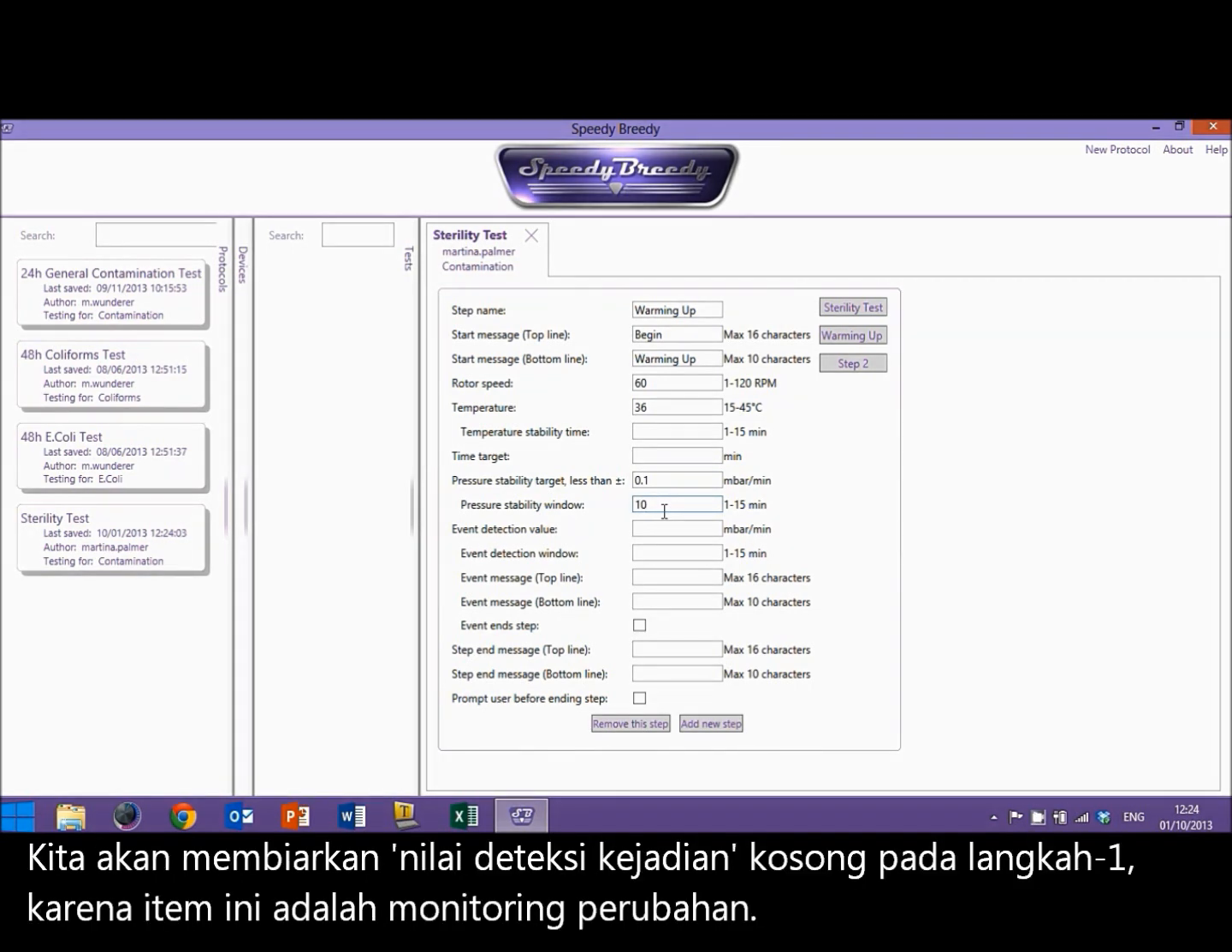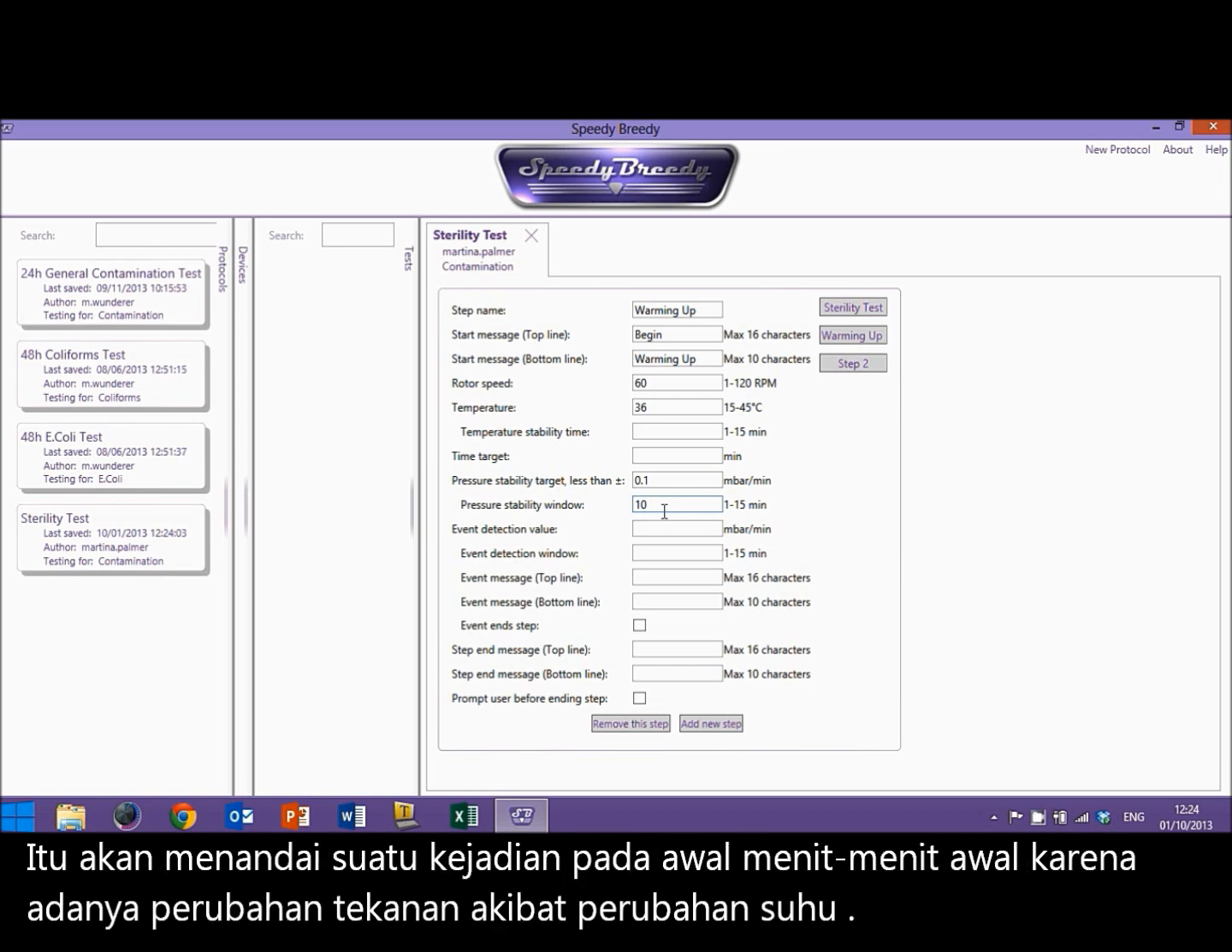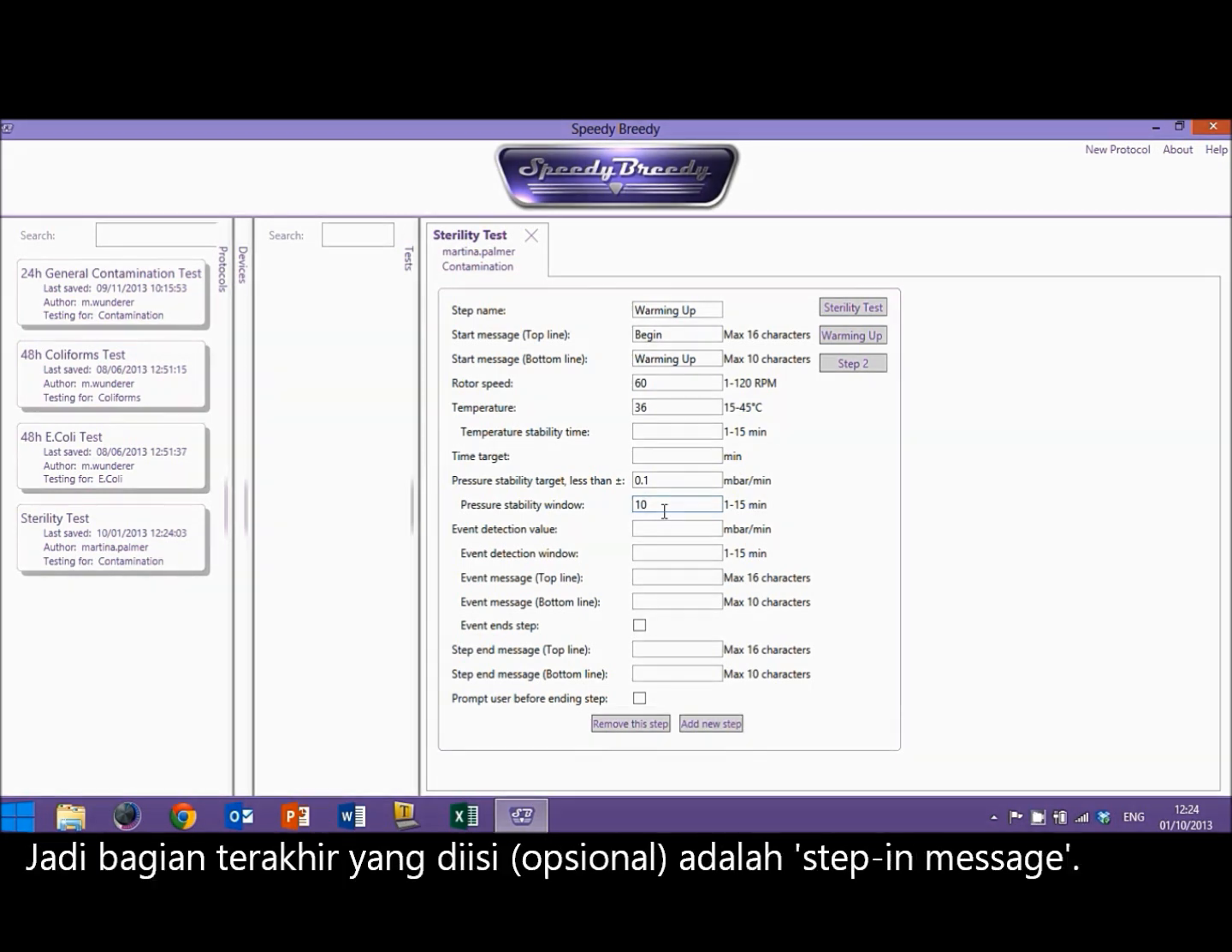We will leave the event detection value blank in the first step because event detection is monitoring change, and it would flag up an event in the first few minutes due to the pressure change created by a change in temperature. So the last thing to fill in for the first step is an optional step end message.